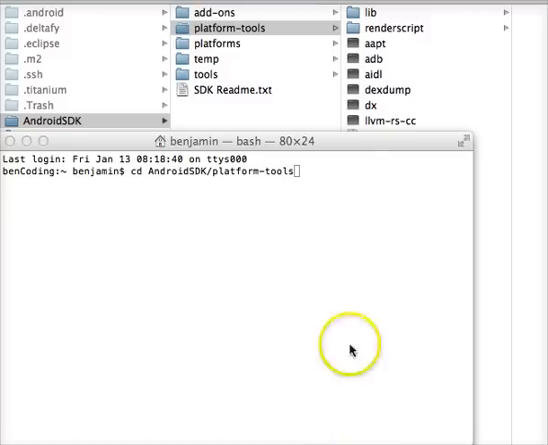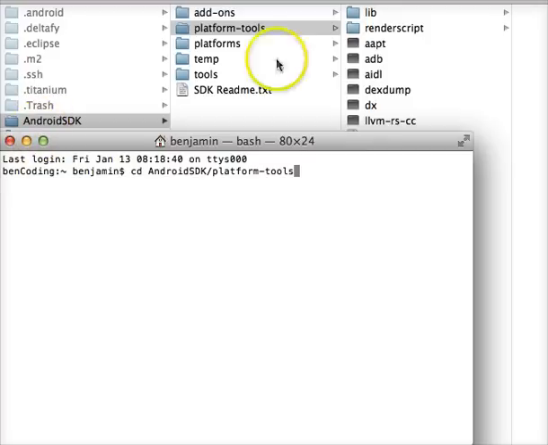Hi, in this video we'll walk through how to set your location in the Android emulator. To do this we're going to use the Android SDK tool called ADB. This is located in your Android SDK folder, so whatever you call that. There's a subfolder called Platform Tools, and then finally there's the ADB utility.